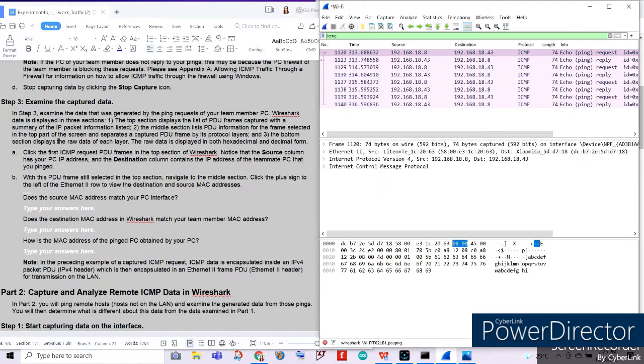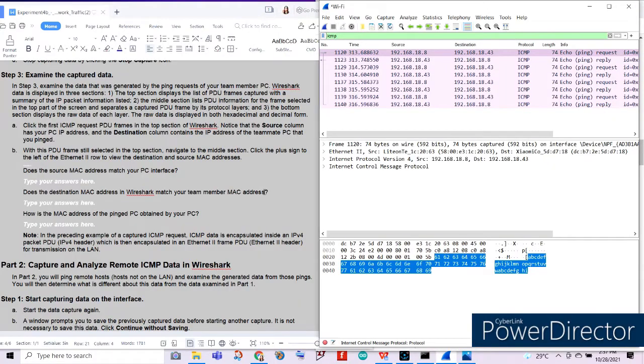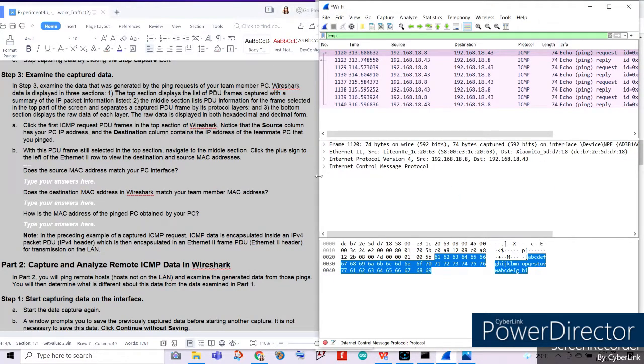So we're going to have our step 3, examining the captured data. In step 3, examine the data that was generated by the ping request of your team member PC or of our cellular device. Wireshark data is displayed in 3 sections. This is 1, this is 2, and this is 3. The top section displays the list of PDU frames captured with a summary of the IP packet information listed. These are the PDU frames. There is a source, a destination, and a protocol as well.